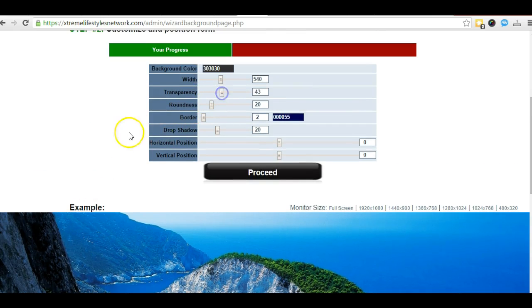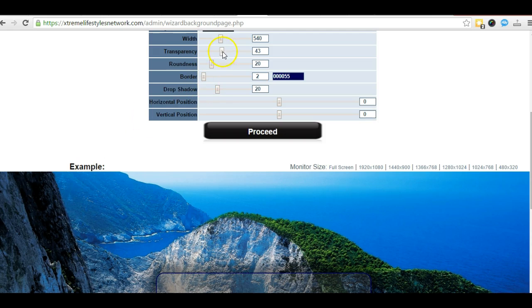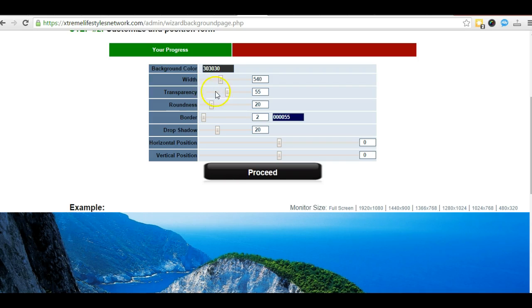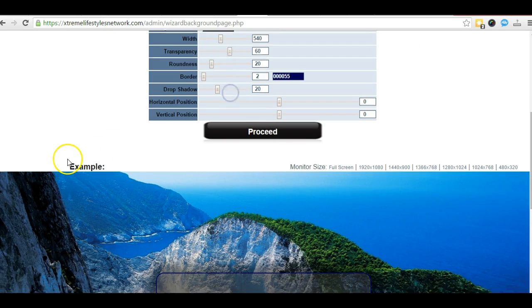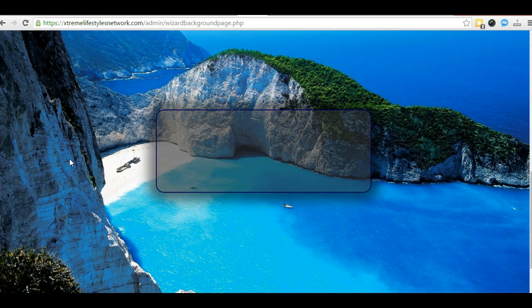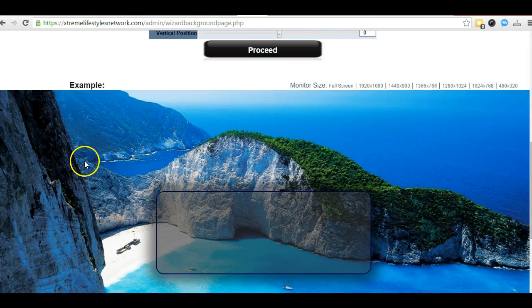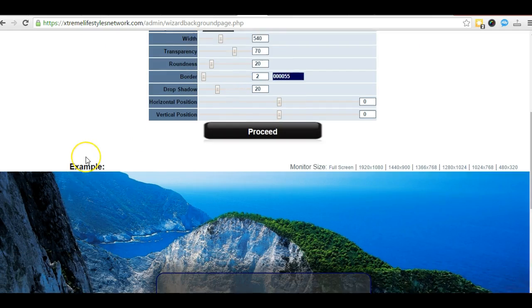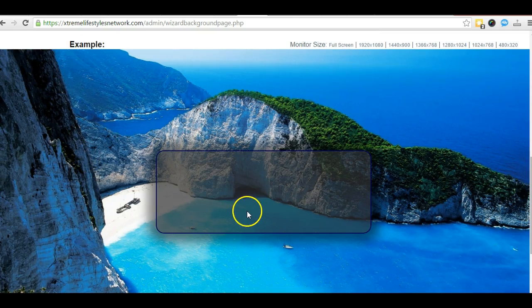Let's just say 43. That's a little on the light side. Let's go 55, a little on the light side because I got some text I want to add. 60. How's that looking? That's still a little light for what I want to do. All right, let's go 70. All right, still got that dark color there where my ad content is going to show up nicely, but I also could see the background. I could see the water, the mountains.